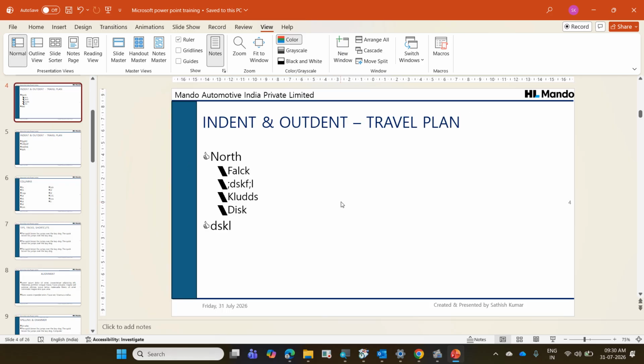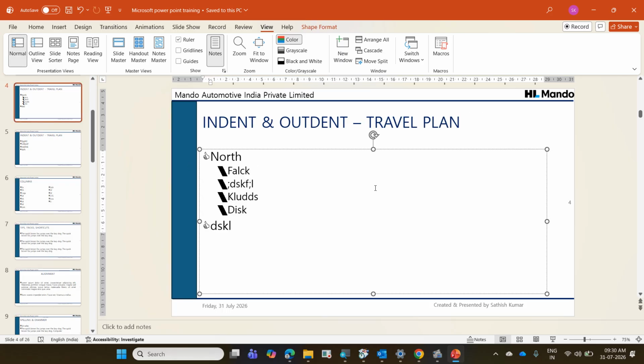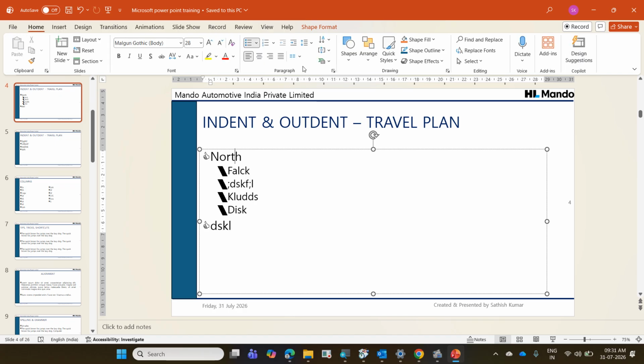Can you tell me, in one slide, how can I split two columns? I want two columns in one slide. How can I get two columns? You can go to the home tab and you can see there is an option available, add or remove columns, where you can add 2 or 3 columns.